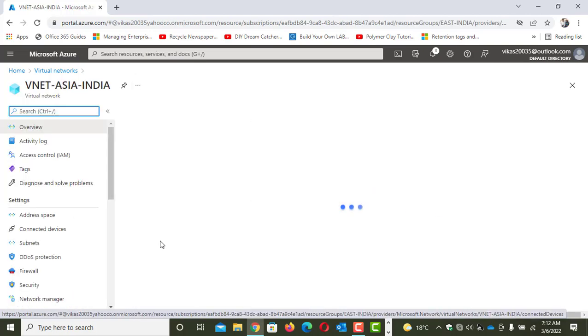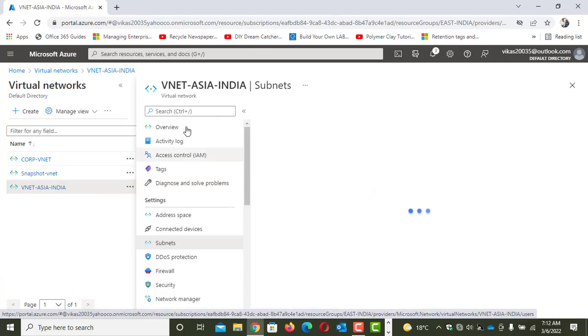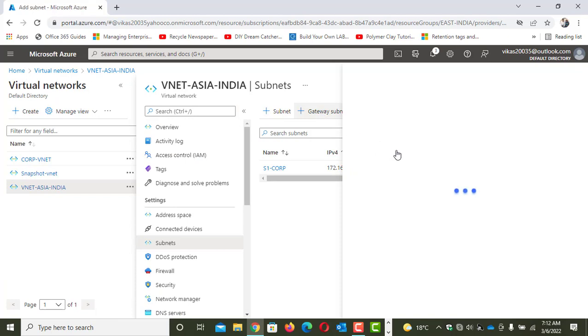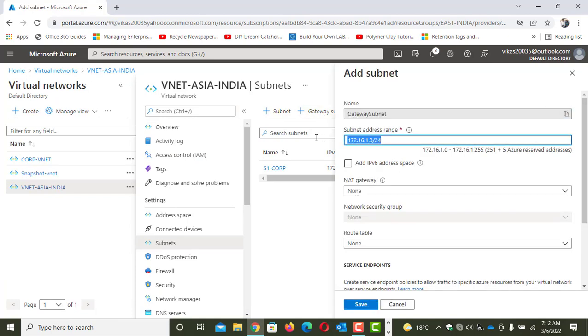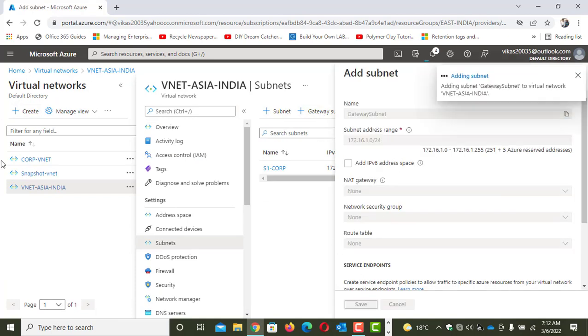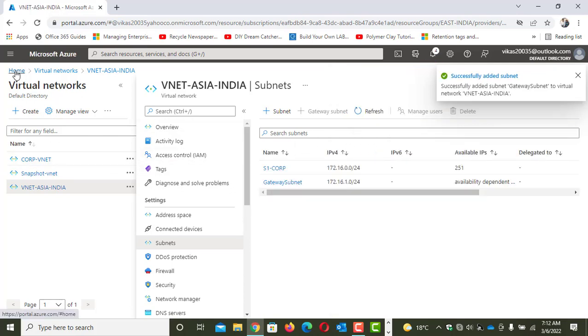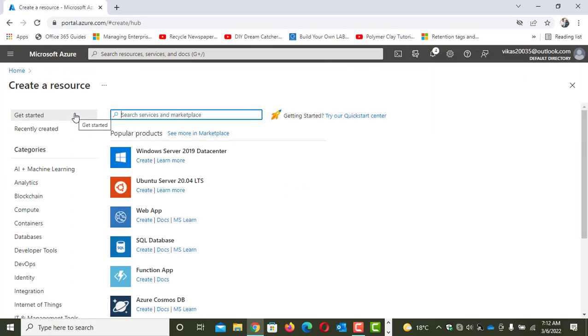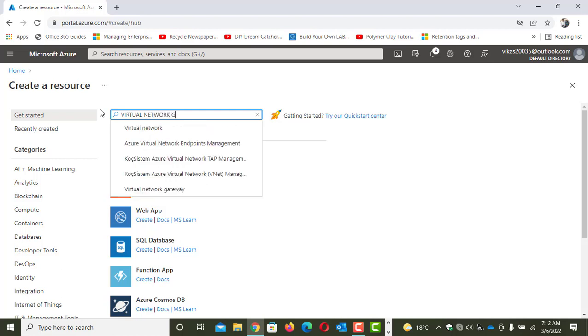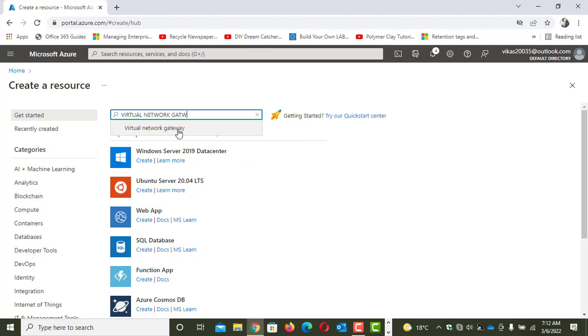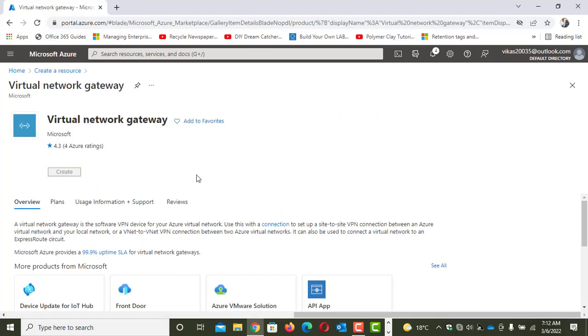I'll define one gateway subnet to create a virtual network gateway. /24 is okay right now. Recommended is /27 from Microsoft. And creating one virtual network gateway for Asia.